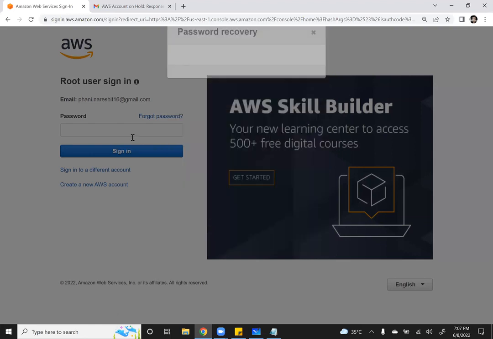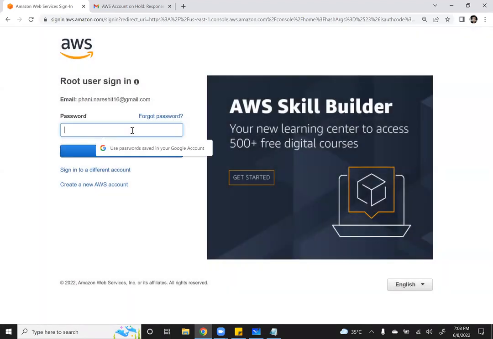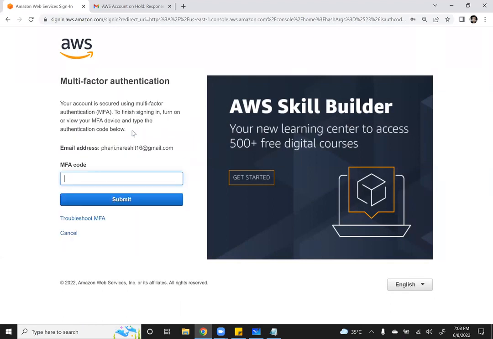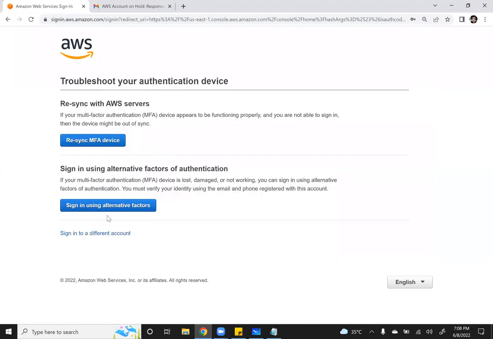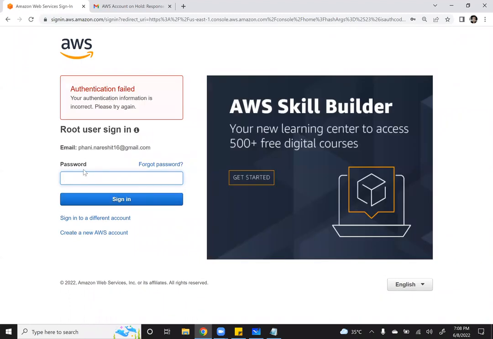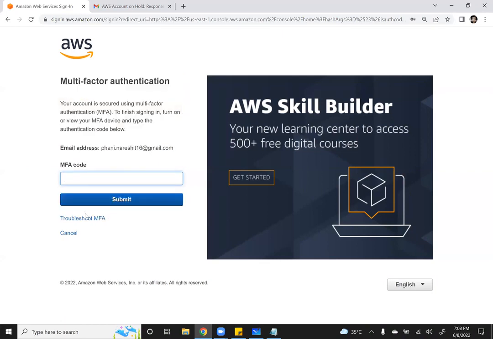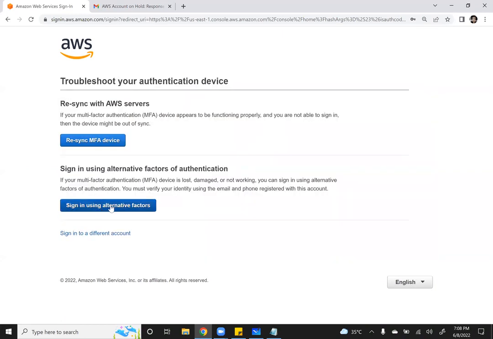What if you forgot the MFA? So here you don't have the MFA code. Your mobile got formatted. Then you have to click on troubleshoot MFA. Then you can use sign in using alternative factors. Troubleshoot MFA, sign in using alternative factors.